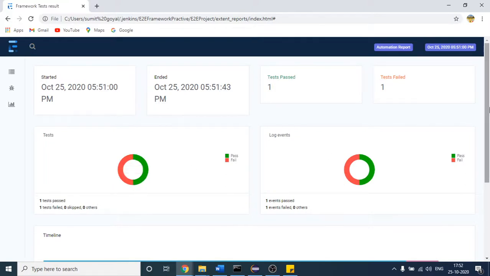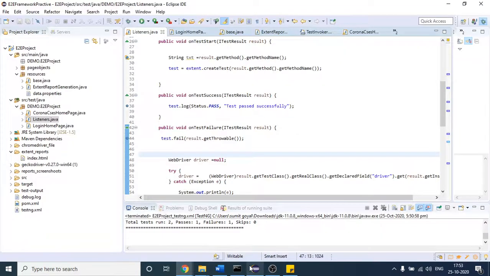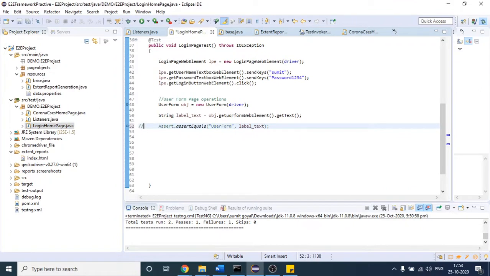So this is how you can work with the extent report. You can see here as well that one test passed and one test failed. I hope it is clear to everyone how to generate the extent report and work with it. Okay, so likewise, this is a test that is failing, right? If I comment this line as well, let me show you how our extent report will look.